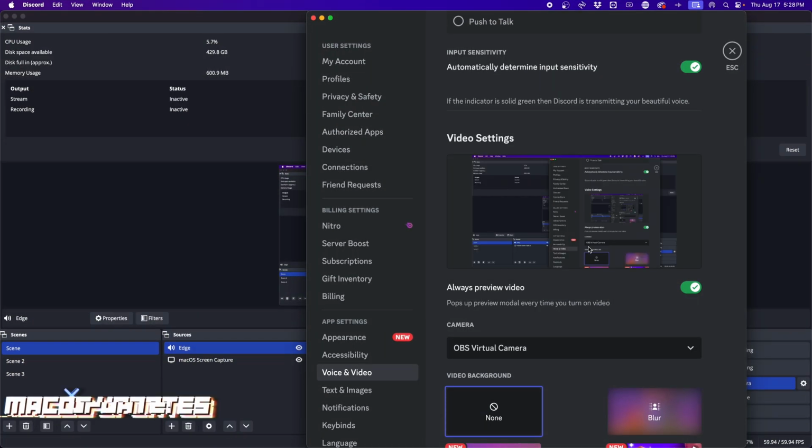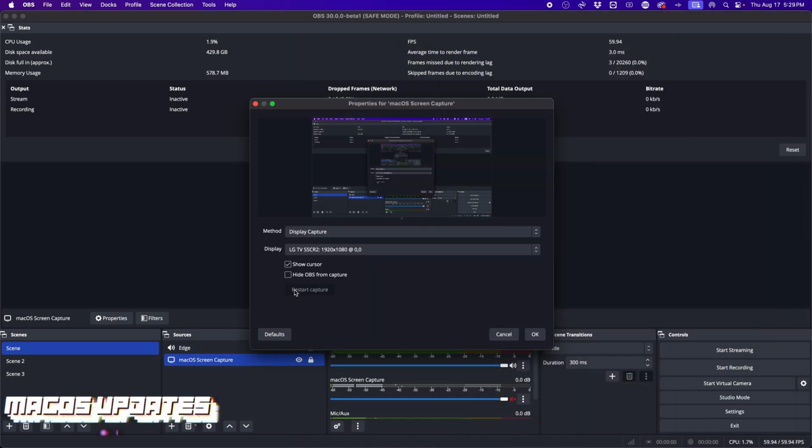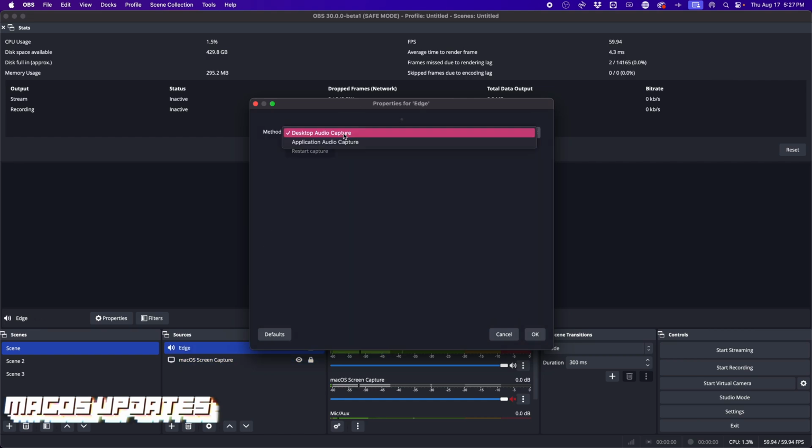macOS got some nice updates like improved virtual camera that should finally work in all applications, the ability to hide OBS from screen capture, and application-specific audio capture. That last one is huge.